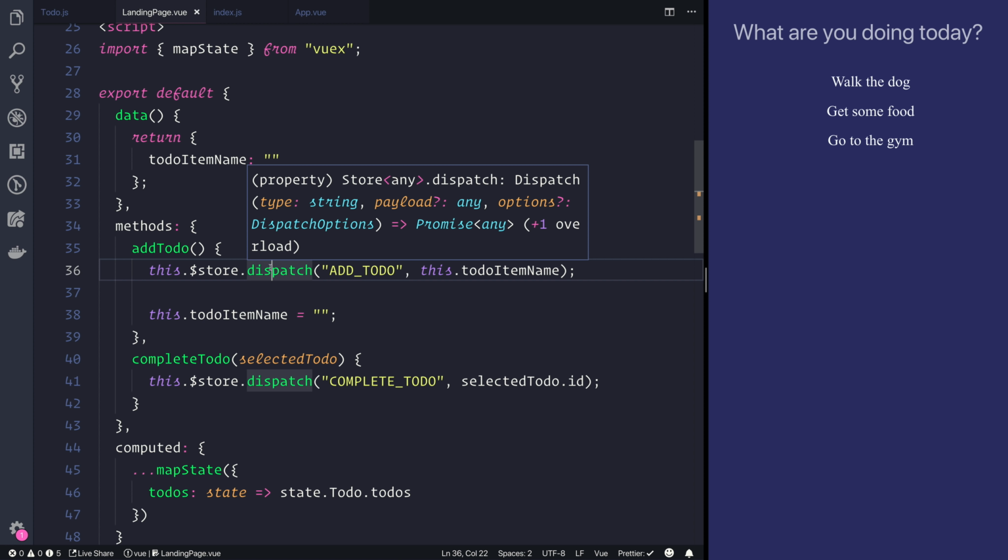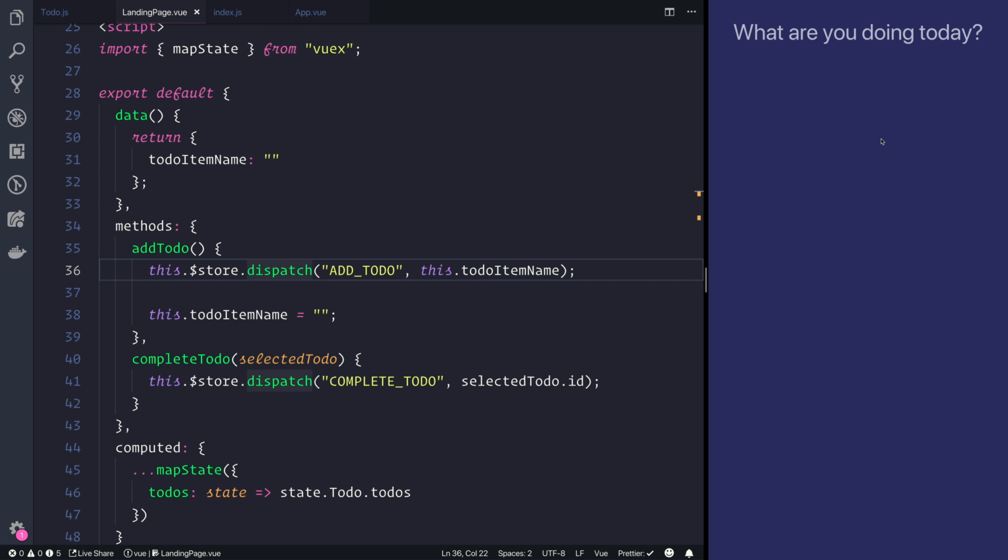So if we save this, we can select an item and you'll notice that every single one of them disappear. And that's because they have the ID of 1. So no matter what I do, if I add anything in, all of them disappear. Let's fix that by installing a third-party library called UUID.